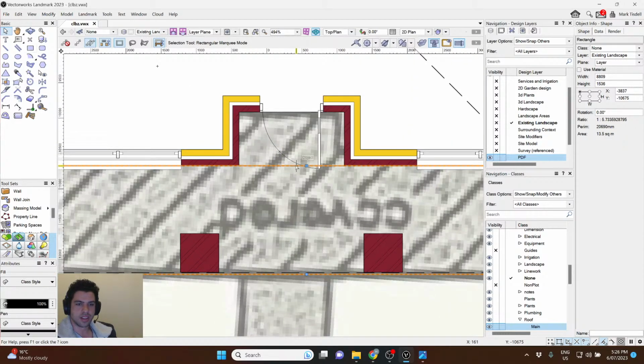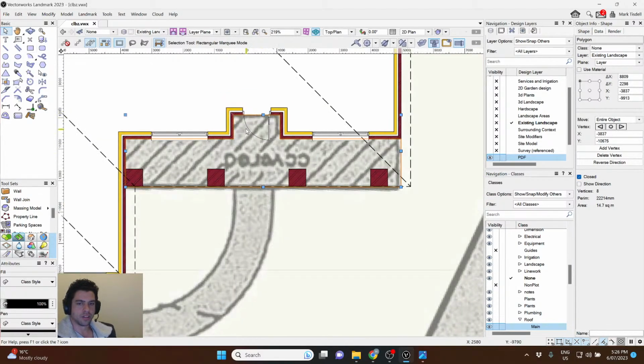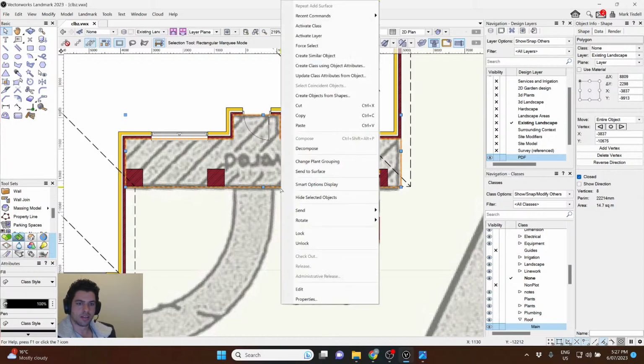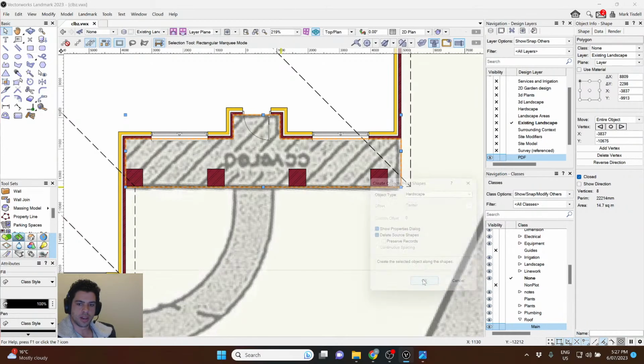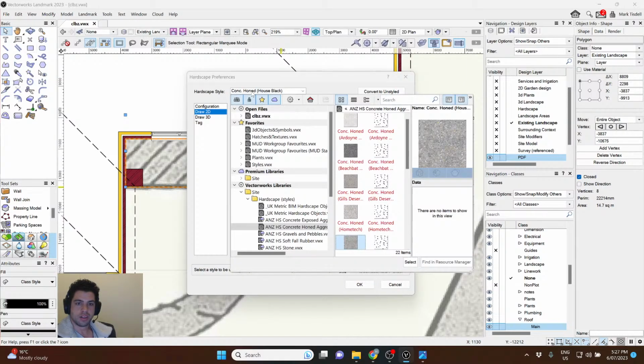I've also noticed here that I haven't filled this part into my slab. So I like to just draw rectangles, select both of them, and press Shift Control Alt A to add surface, or it's also Shift Option Command A. That'll add two 2D surfaces together, which is quite good. Then we'll create objects from shapes, hardscapes, and concrete honed house black. Is that what I used before? Sure.